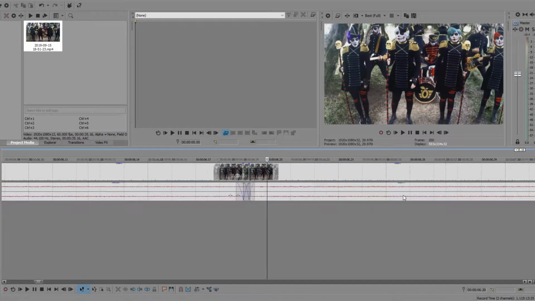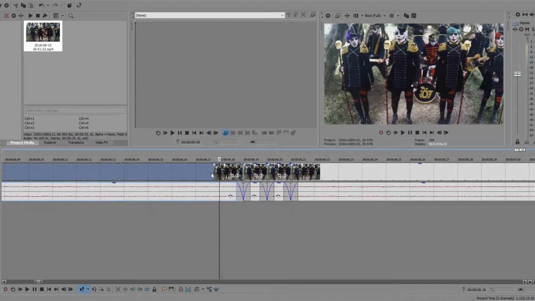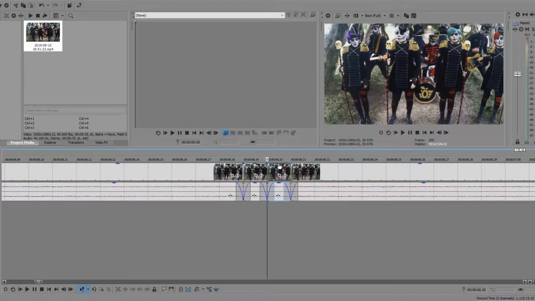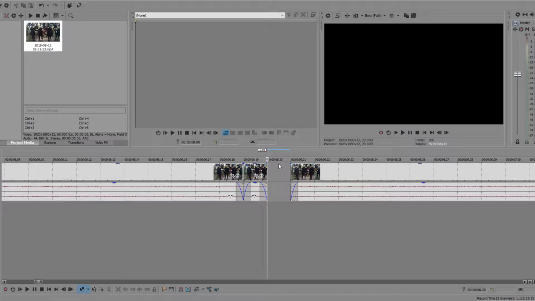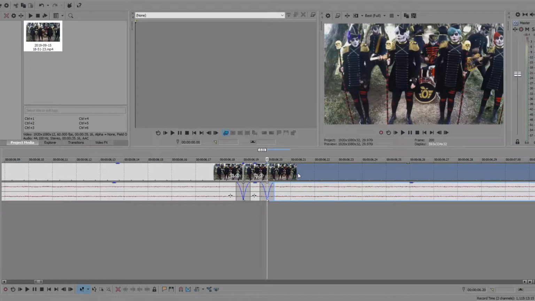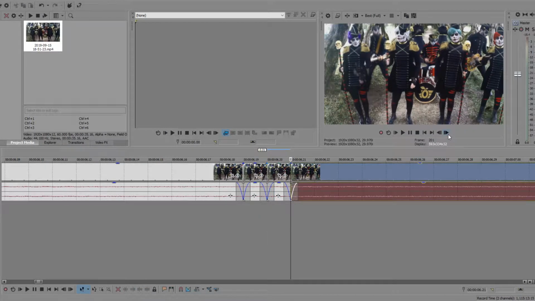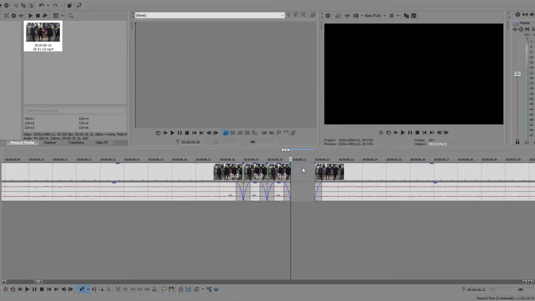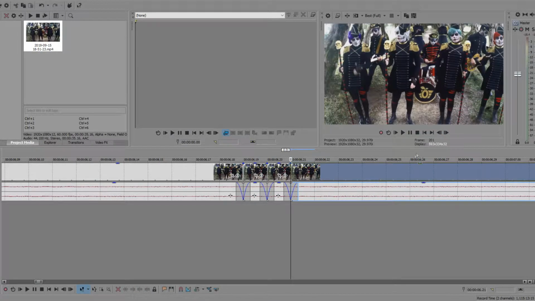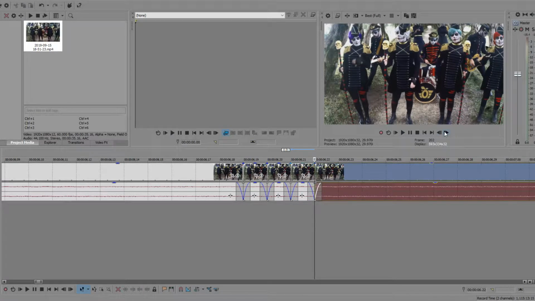Go to next frame. S to split. Go to next frame, press S to split. Let's see, there's the original. First frame, second frame, delete. So in the next frame you keep. The next frame, you delete. Next frame, you keep. Next frame, you delete.